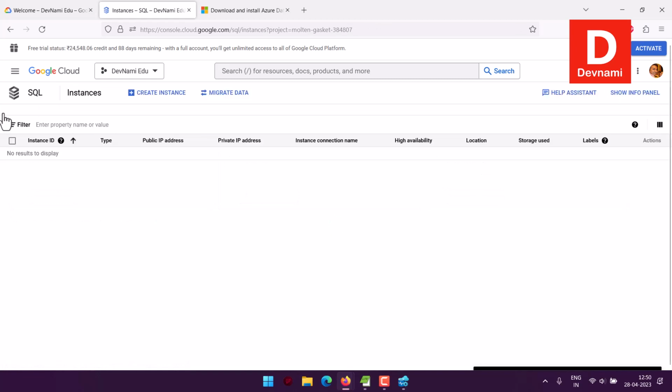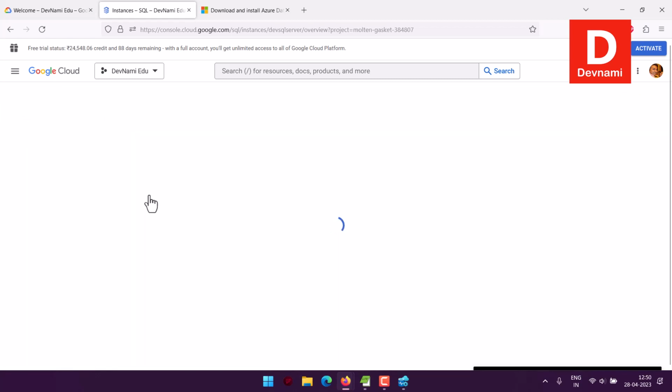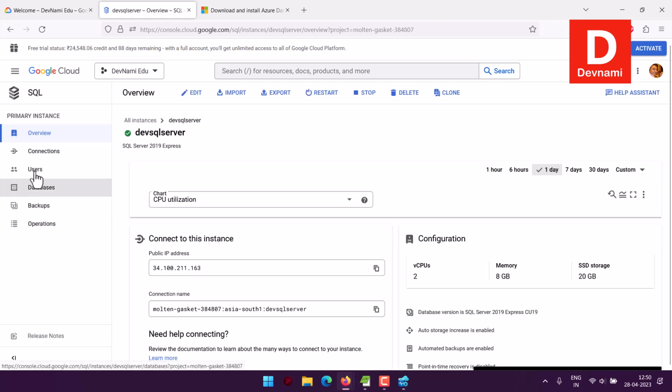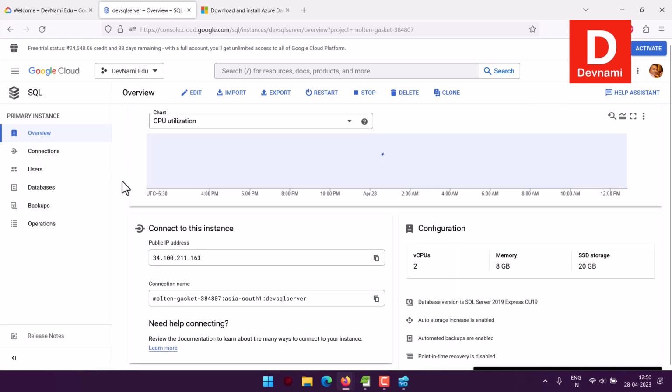Now here you see, once you have option of instance, you can click on the instance name. Now it will open the dashboard where we are supposed to check for connections, so that you can additionally add some constraint like SSL also in order to establish the connection. There is the public IP address that, let me copy this so I will be able to use with Azure Data Studio.